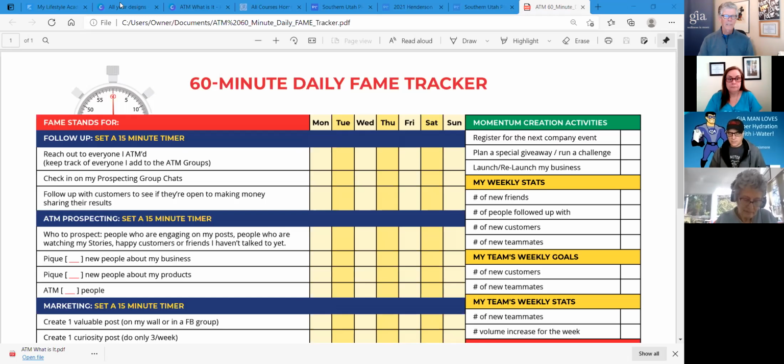Now, Sue, it says peak blank new people about your business, peak blank new people about your products, and then ATM. So what numbers would you put in there per day that you would like to do every day?